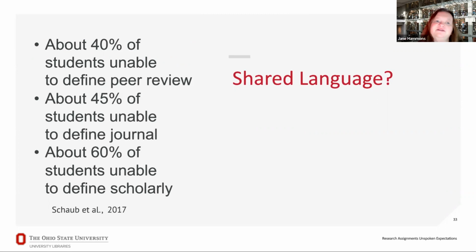So this was just one study looking at one institution, which you can see that they found sizable chunks of students in their study who were unable to define key terms that we use when we talk about research papers or projects. So this is just something to really keep in mind and think about whether or not the expectation that we have about what these terms might mean is the same thing that the students actually have.